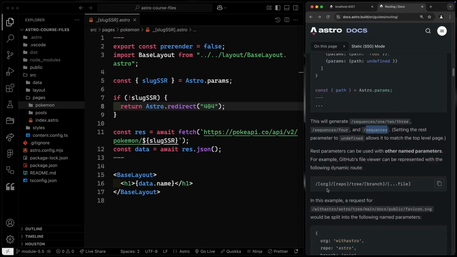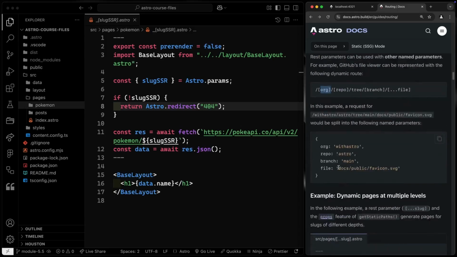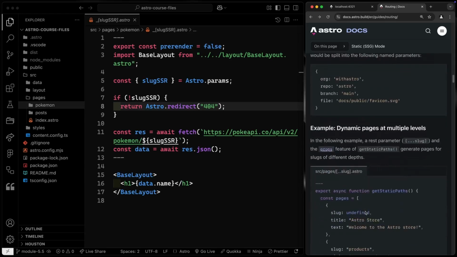Now, if you're not sure how these paths are worked out, you can see an example here. They also show an example with a route like this, where everything right here, docs, public, all this kind of stuff, would be the file name. This might be your branch, main, and repo would be Astro, etc. Okay, so hopefully that makes sense how that's working out.